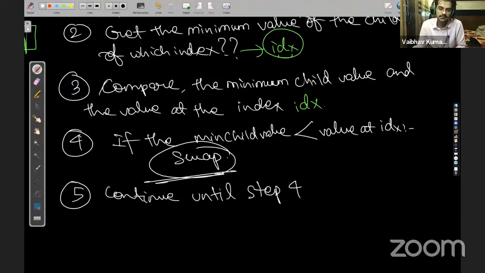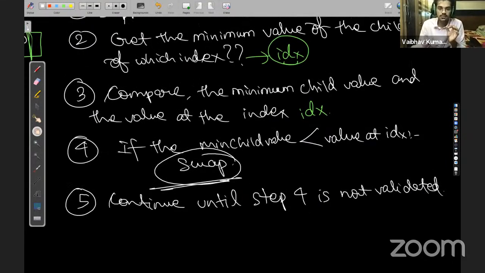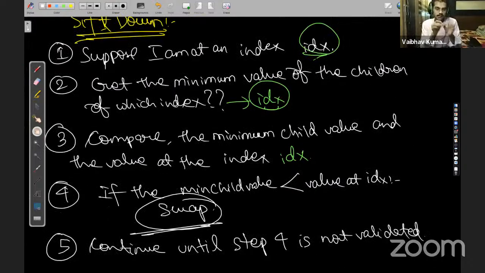So in step 4, basically the minimum child value will be greater than the value at index I, right? So step 4 is not validated, something like that. I'll just continue until step 4 is not validated. That's it. Again, let me recall, suppose I'm at an index IDX.